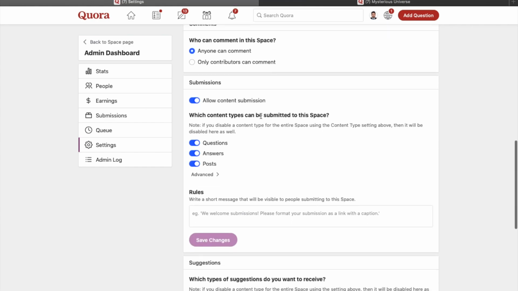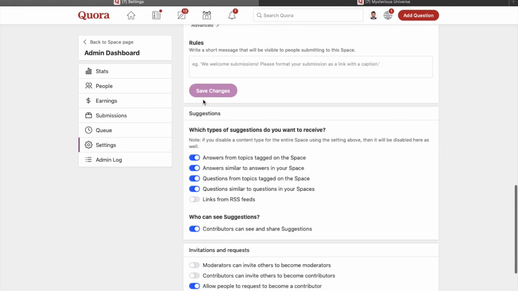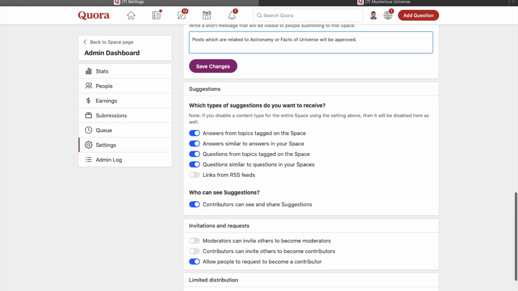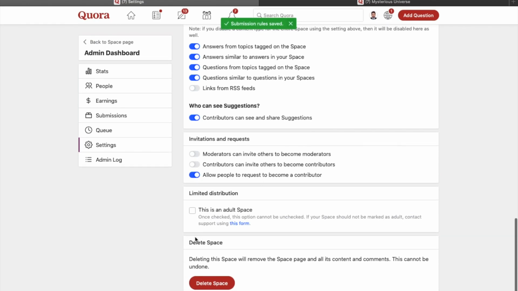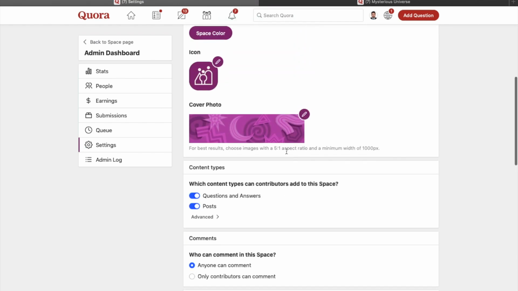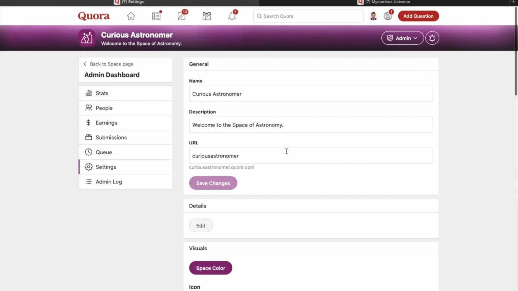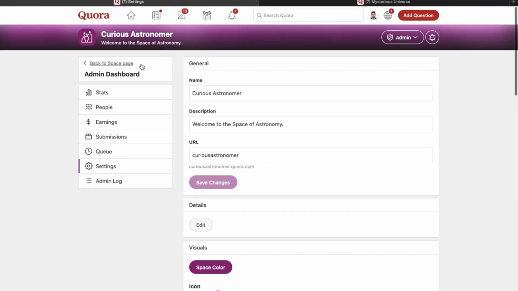But if you have any special privacy settings, like rules, if you want to keep any rule, like for this one, only astronomy posts I will allow, and the rest of the other content will not be allowed in this space, so I will just write it in my own words and save changes. Any other settings if you want, guys, you can do it from here, and make sure that you have a good icon and cover photo so that the space will look more attractive. Right guys, let's go to the main page of our space.